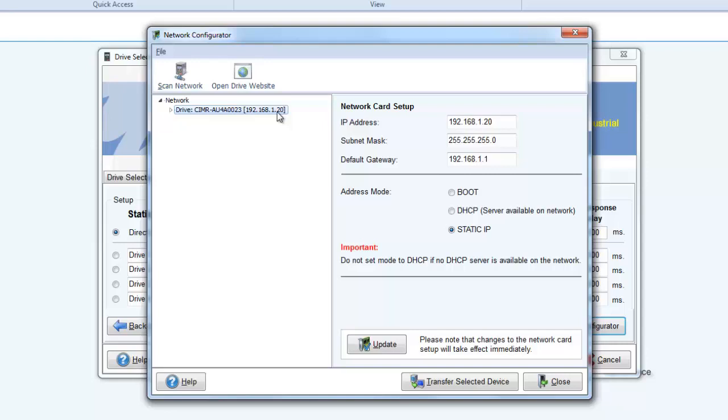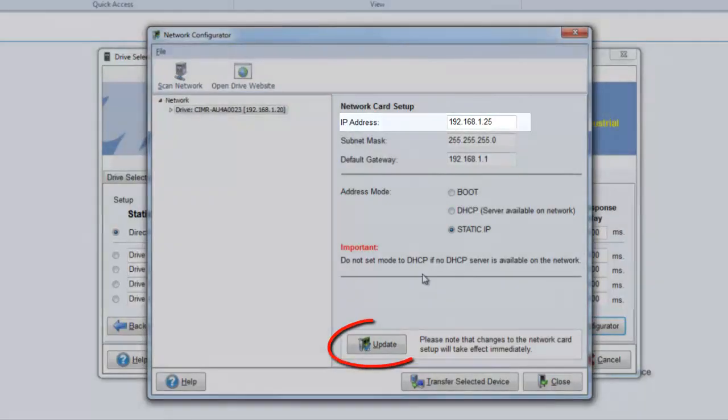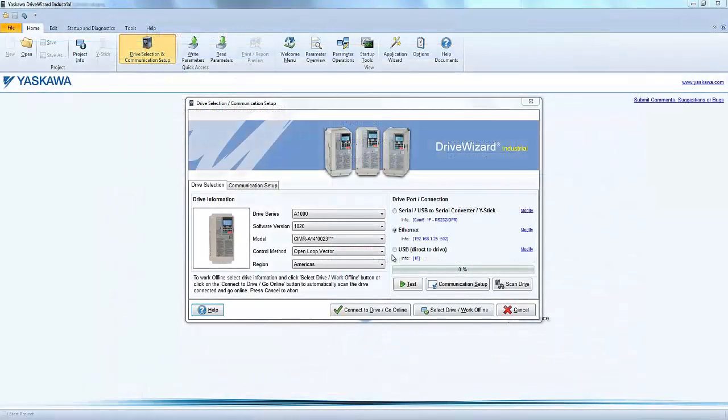Once you scan the network to list the online drives, you can directly change the IP addresses right in the configurator. Just type in the new address and click Update. The Update button saves the changes, and the drive's network card will then automatically reboot. Then wait a few seconds, because we need to wait for the device to boot up before attempting to access it again.